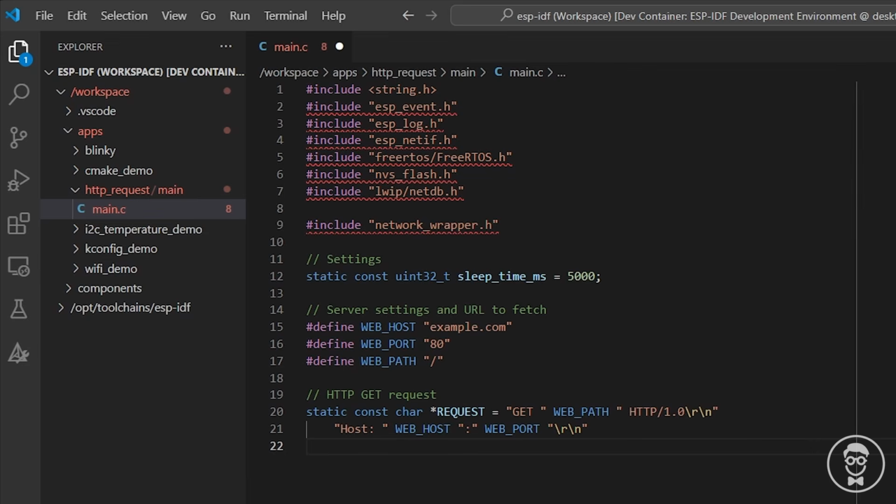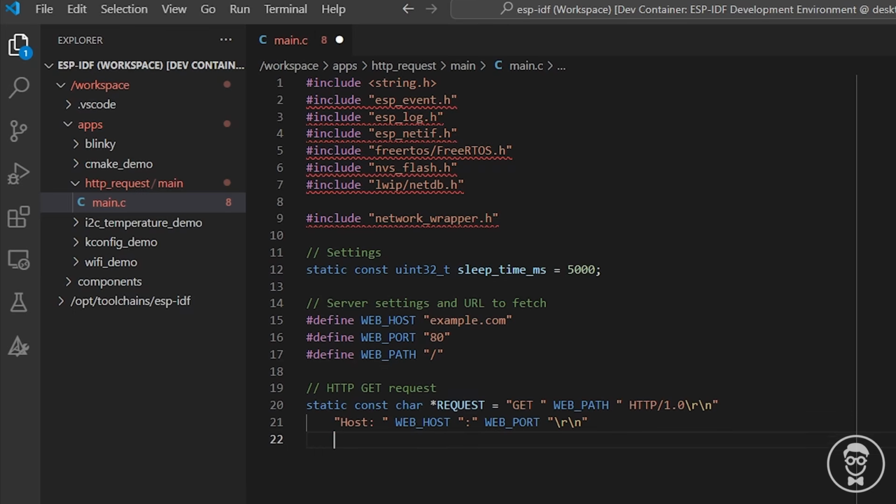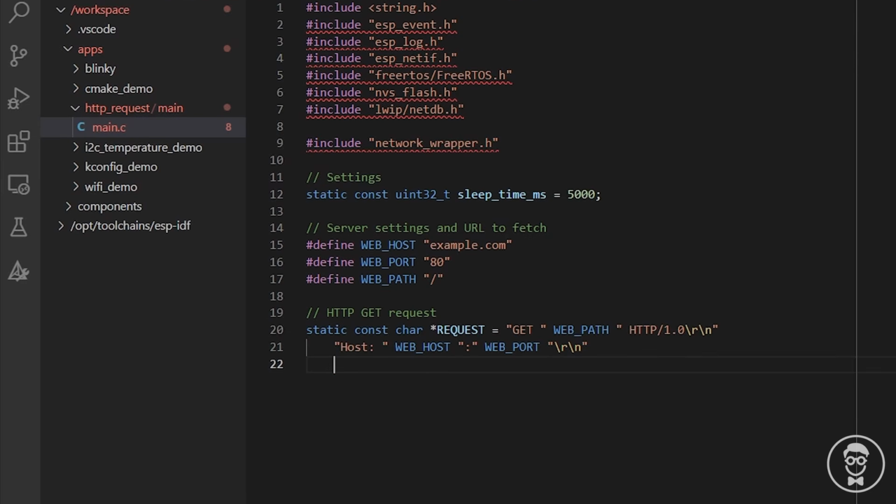in this case, example.com. The server is going to verify that, yes, that's the server we are intending to connect to, followed by a colon, and then the port we want to connect to, in this case, 80, and then a new line for the next header.